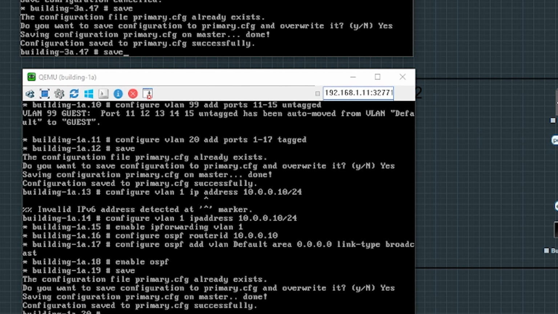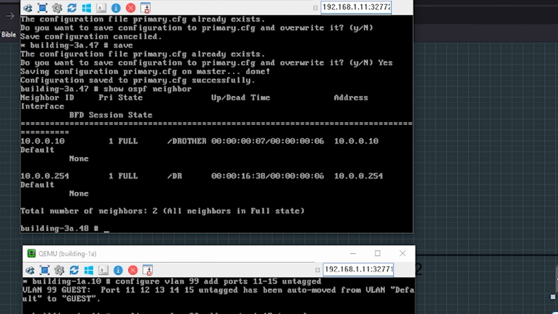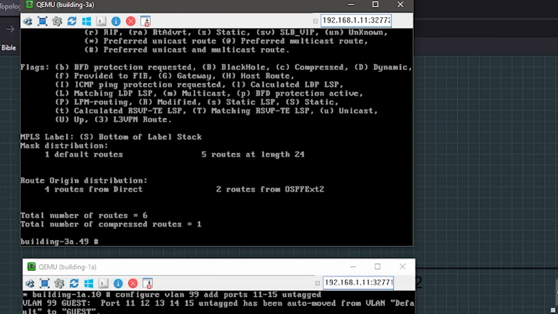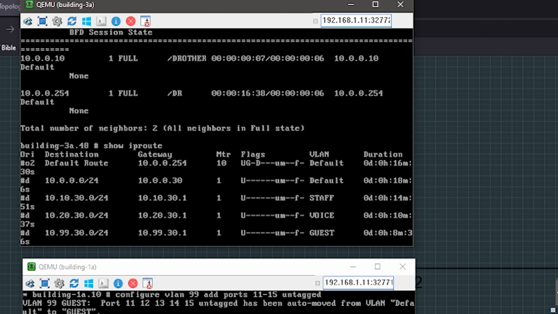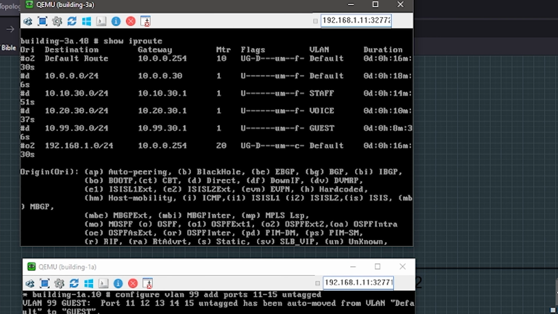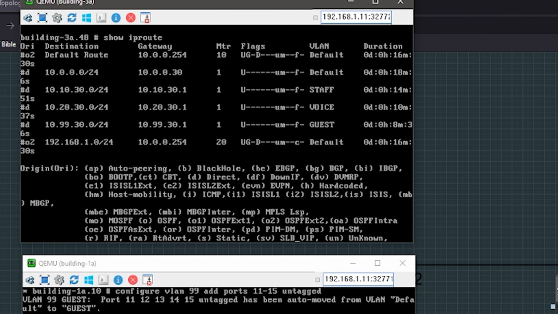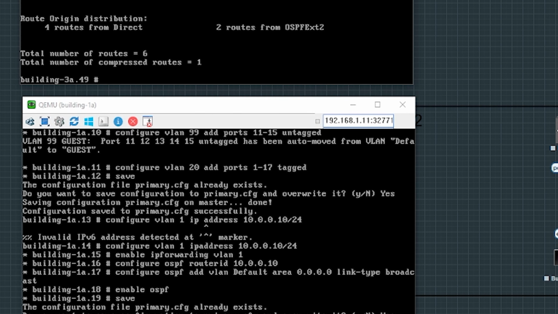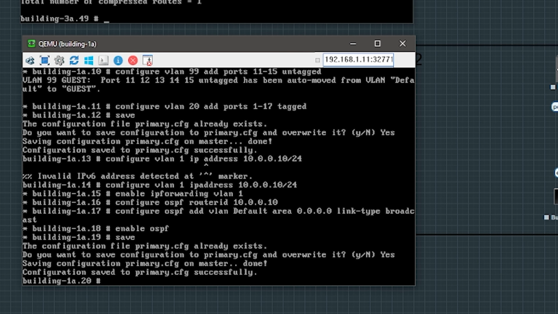So now if we hit show OSPF neighbor here, you can see 10.0.0.10. That's a full state again. And then show IP route. Well, we haven't done anything that's not a direct route yet, so let's go back and create our staff network on this switch.